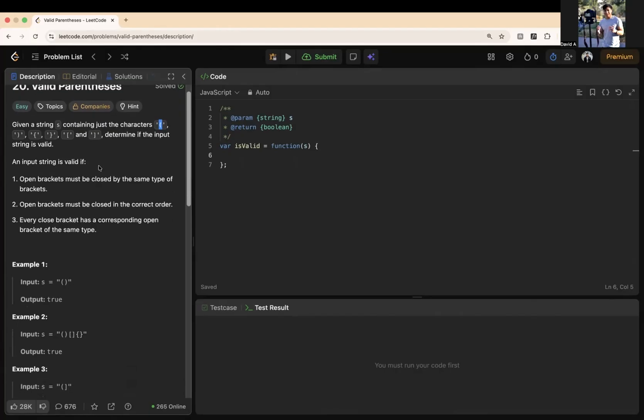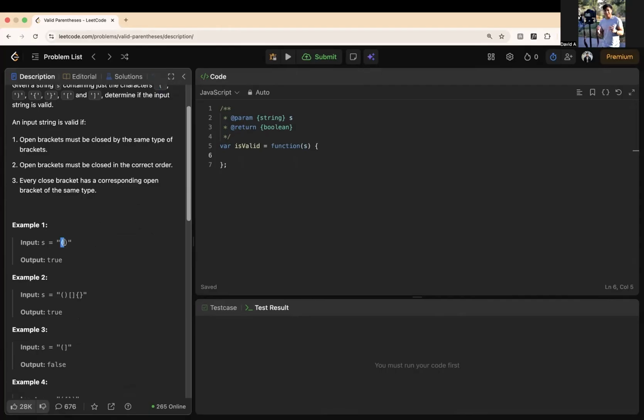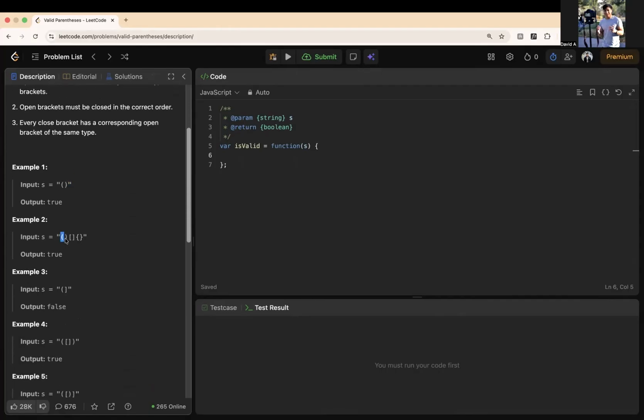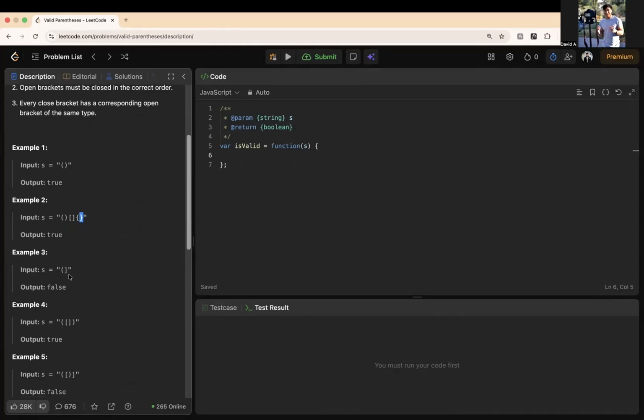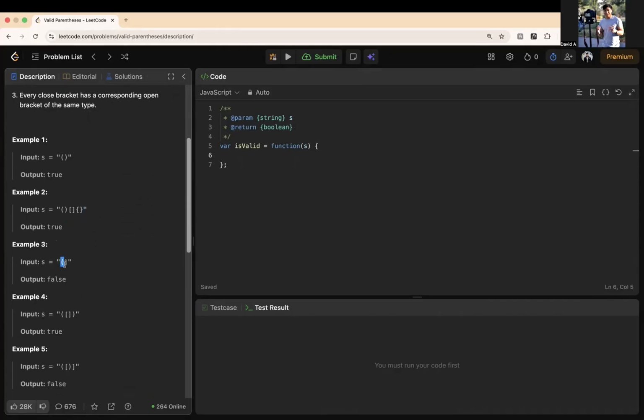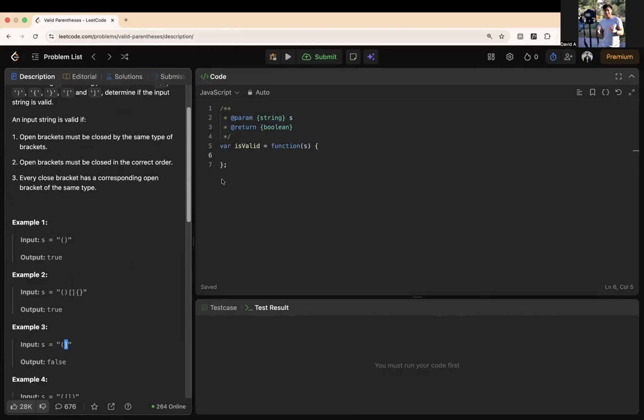Otherwise, we return false. So for example, this opening parenthesis has a closing one, so we return true. This opening has a closing, this opening has a closing of the same type, and this opening has a closing of the same type, so we return true. However, in this one, this has an opening, and then this doesn't have a closing of the same type, so we return false.